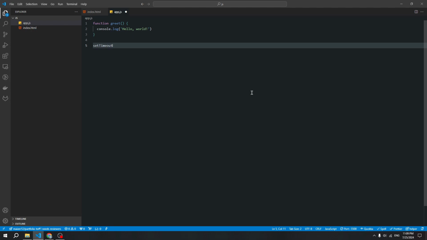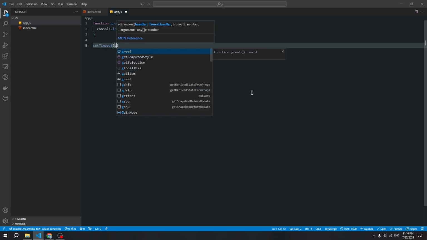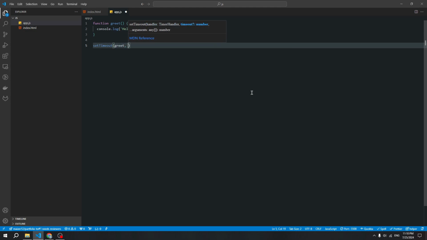This function takes two arguments: the function which we need to call and the time. Let's add our greet function and also add 2000 milliseconds. And now let's look at the window.